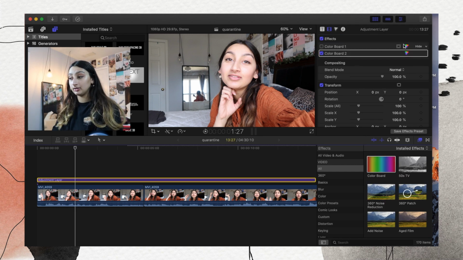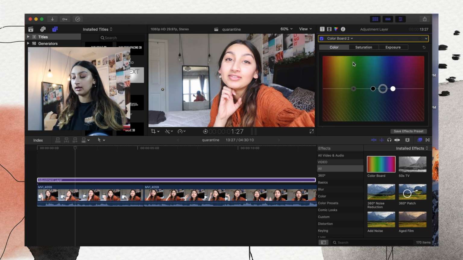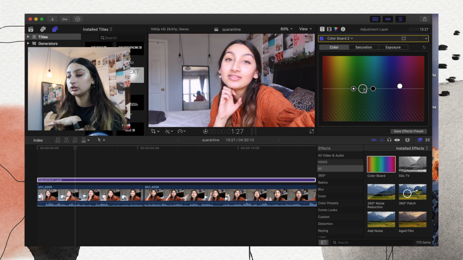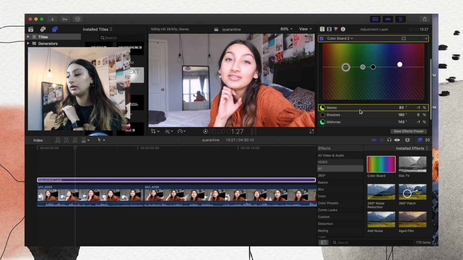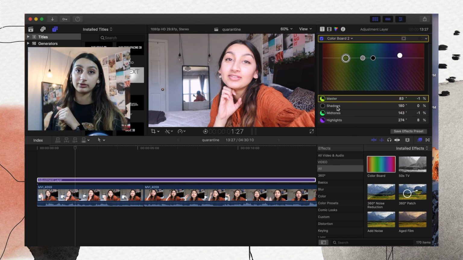Okay, so you would take the color board, hit the little triangle up here, and just change it how you want. So adding the exposure, saturation, how much you want, it just depends. And then you can go onto the color wheel and move around with the colors you want. I really like that purple bluish tone look because it kind of evens my skin tone out and doesn't give it too much. Those are like the different little things, I guess.